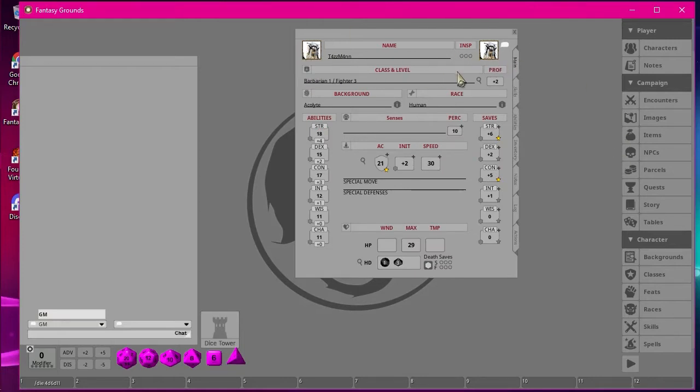We've already talked about class and level, how you level up, proficiency bonus, all this fun stuff. If you have dark vision, this is where it will be listed right here, saying dark vision or devil's sight or whatever senses you might have. This is your passive perception. So obviously she has a wisdom of 0 plus 10 is 10.